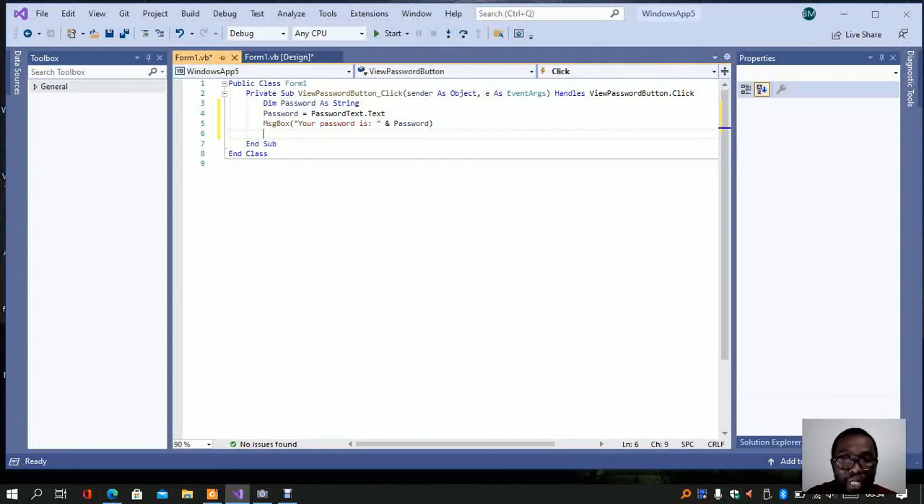So what happens here is that we want to show the password inside a message box. That means that the values that will be sent from this text box into the variable will be displayed. This ampersand sign here, just before the name password, is used to concatenate, or to bring two texts together. So let's run this program and see if it works.